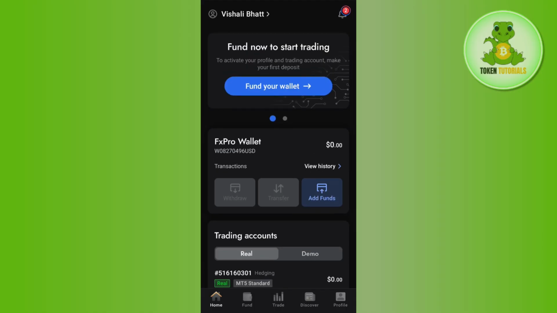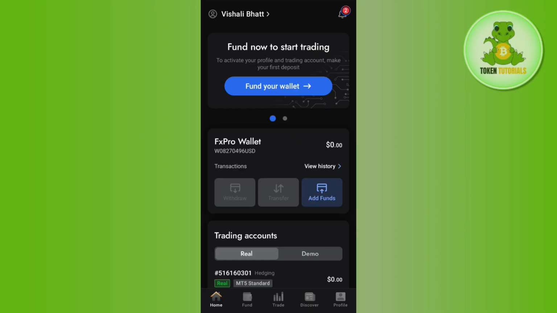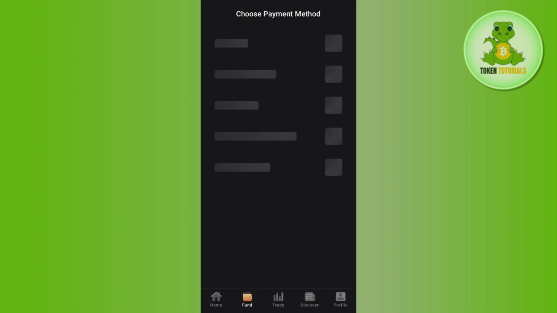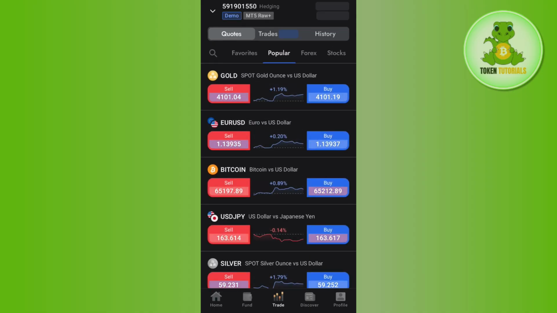Now over here on the top right hand corner, you are going to see the notification section. On the top left hand corner, you are going to see your name and the profile icon. If you tap on it, you are going to get access to the FxPro trading application settings. When you tap on the option of funds, which is the second option over here at the bottom, it is going to redirect you to the payment method, where you can choose the payment method and deposit some money inside your FxPro account.